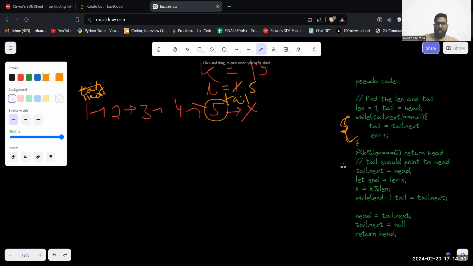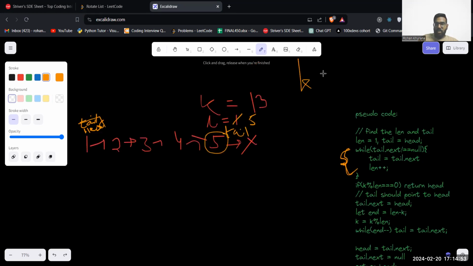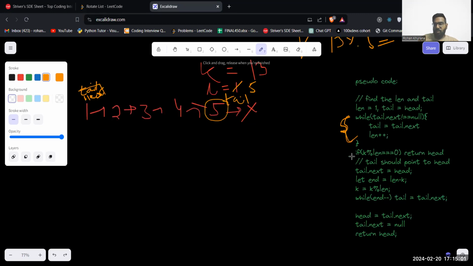What is my k modulo length? My k modulo length is nothing but 13 modulo 5. It is not equal to 0. It is equal to 3, right? So this will not run. Now this part, so that means I will point it to this point. End is nothing but length minus k. Now what is length? 5 minus, okay, sorry, there is a problem at this point.